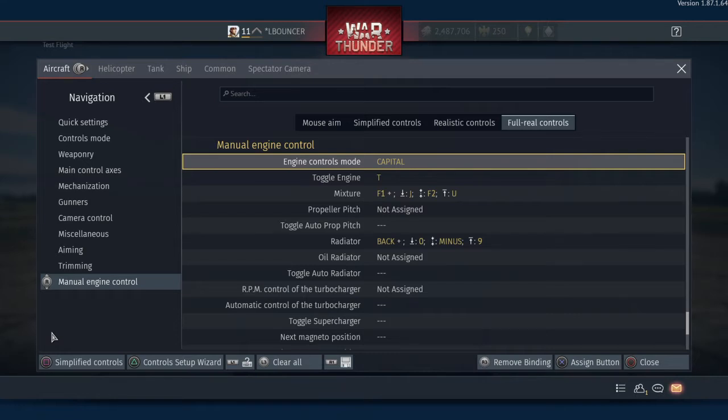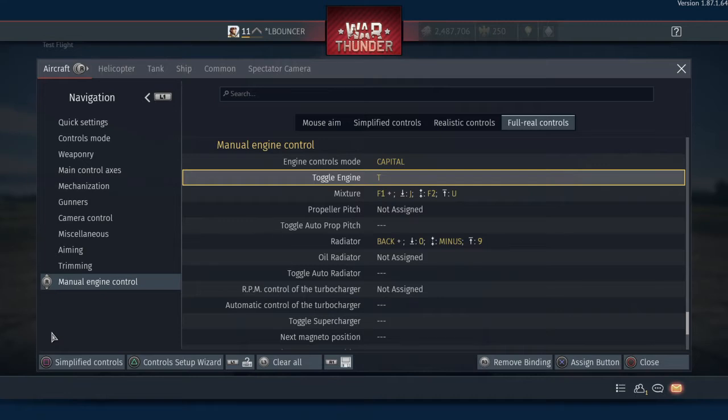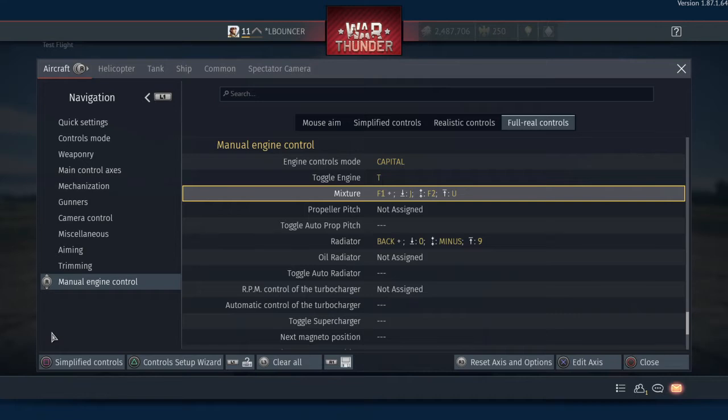So when I press caps lock, it selects all engines, and then toggle engines is T. That basically turns them on and off. Mixture, I have them set, but I've never actually used them.